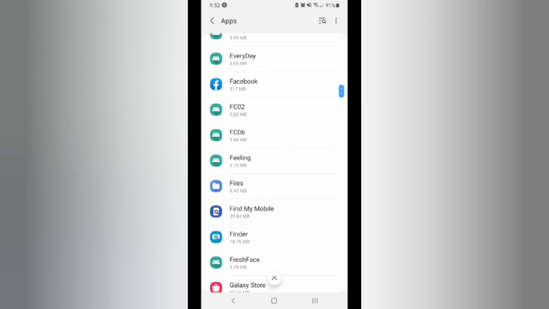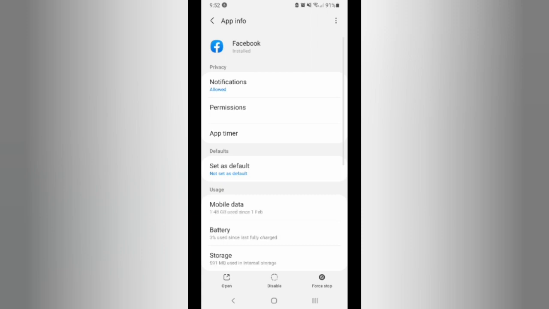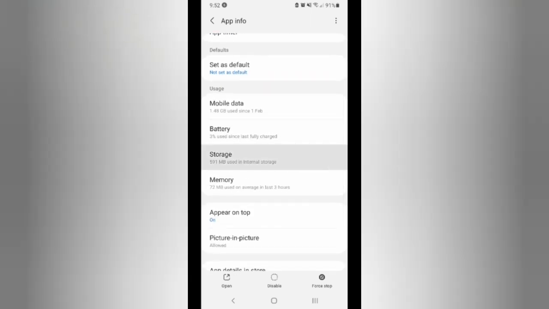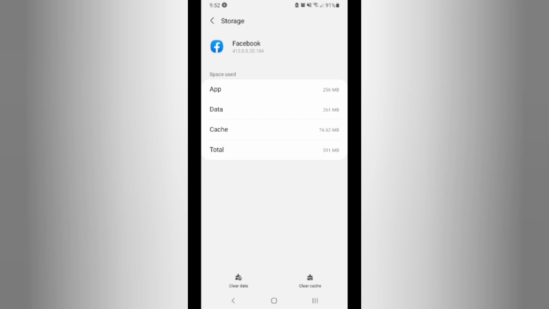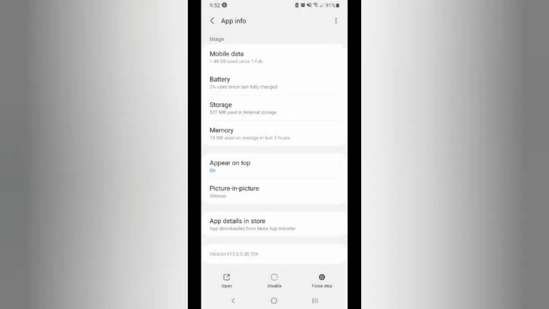the storage option and first clear the cache of the app. And once you have cleared the cache, now you have to click on the force stop option at the bottom right corner. It will do nothing to your app. It will just clear the system files of the app and your app will load smoothly.